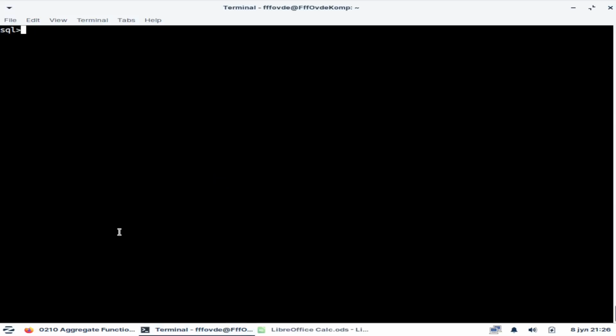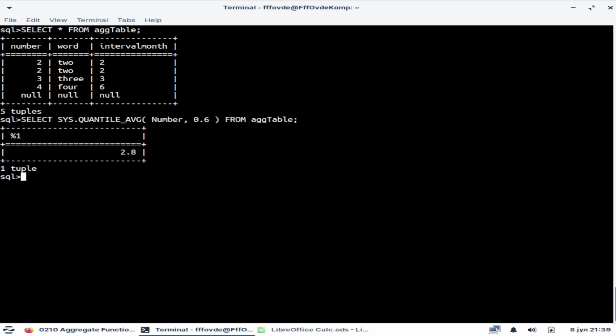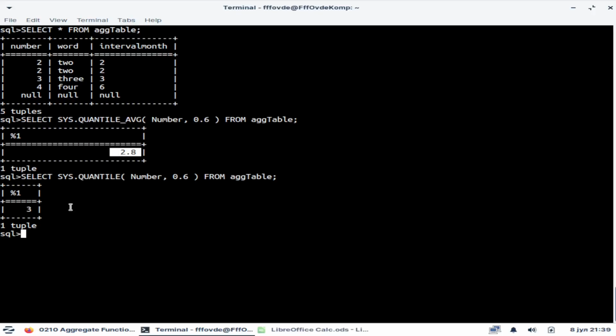I will now clean my screen. The median function is just a special case of the quantile function. Now I will show you two quantile functions. First, we have quantile average. And this is quantile average function. It will return number 2.8. And we also have just the quantile function without this average suffix. That function will return a number 3. Now this function here is easy to explain. This value 3 is just rounded from this value 2.8.